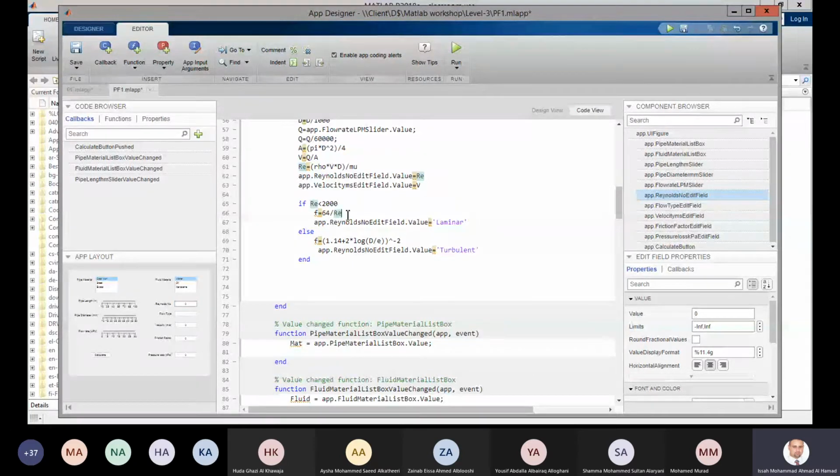So now, if we go back to the design view, or if you run, you should be able to also get some values for the friction factor and for our string edit field that defines the flow type. So let's run.